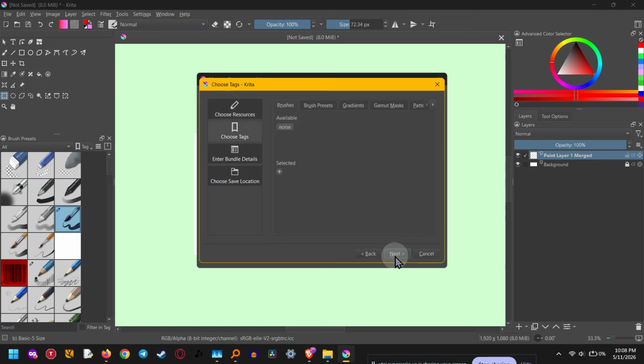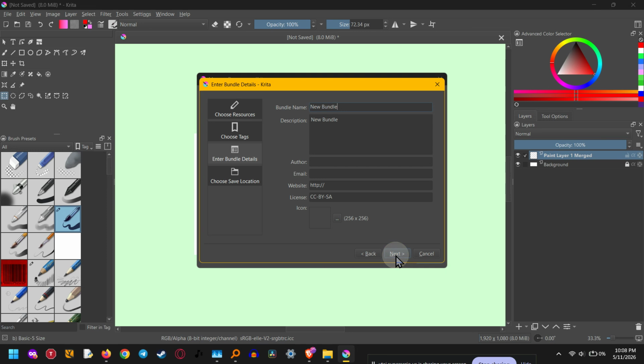Here, Krita may ask you to select tags, which helps organize the bundle and makes it easier to identify later. Choose the tags that best match the brushes you're exporting, then click Next again to move on to the bundle details page. On this screen, enter the bundle details.